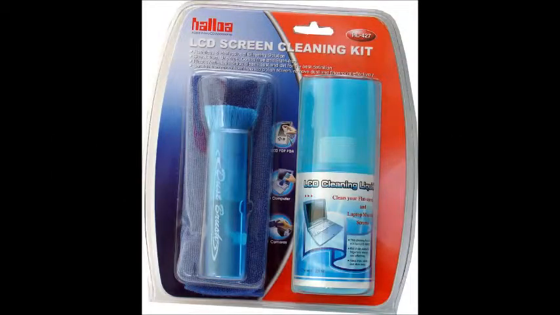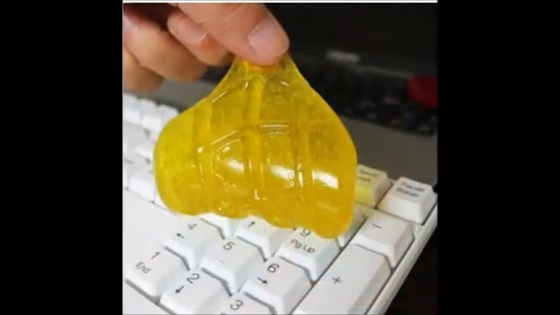How to maintain a computer. Never use water, Windex, or any other cleaning solution for an LCD screen. Use the proper cleaning such as the kit that you see here. Super Clean Glue Gel is a new product that gives your keyboard a thorough cleaning. How to prevent thermal breakdown.